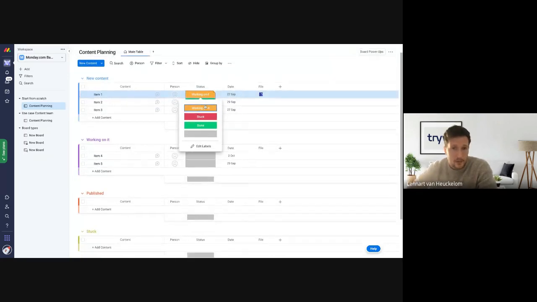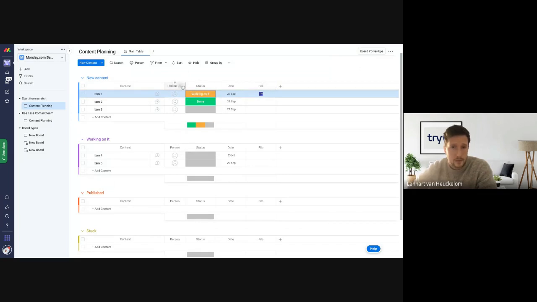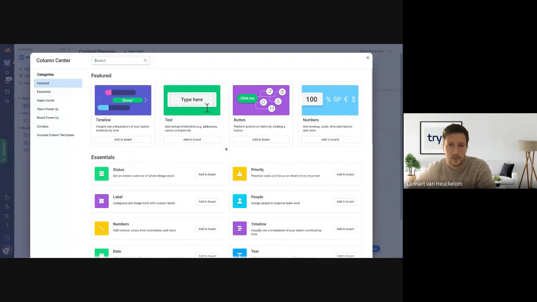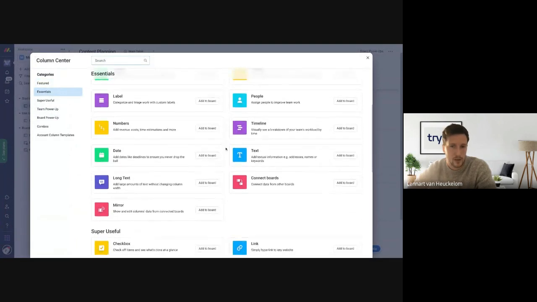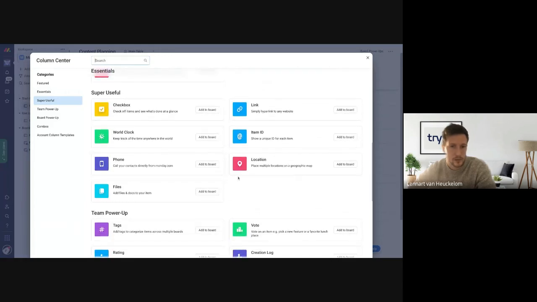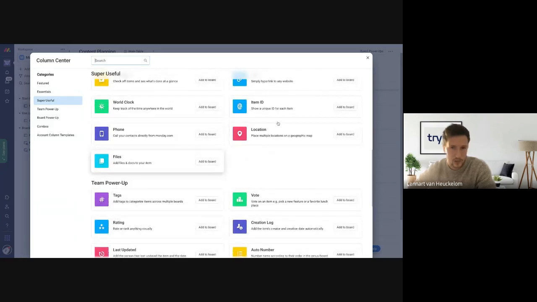So you have these columns here, and I'll go into some of the columns in a moment, because as you can see, you can add multiple columns here on the far right, clicking on the plus button, and you already have some essentials and some super useful columns. You even get more by clicking on the more columns, and then within the column center, you have a lot more choices. Think of a phone column, location column, and so on.